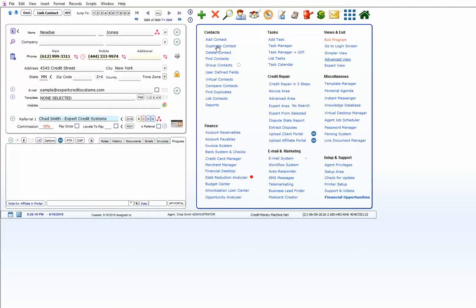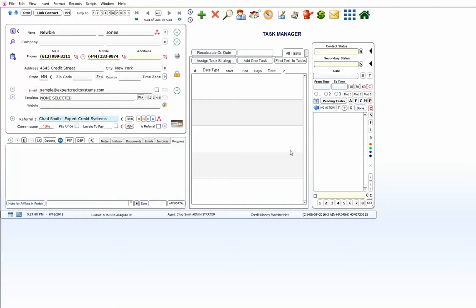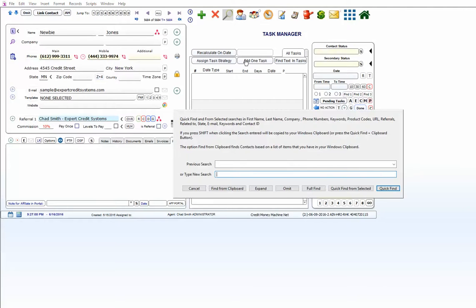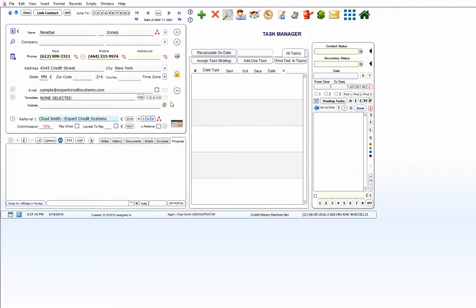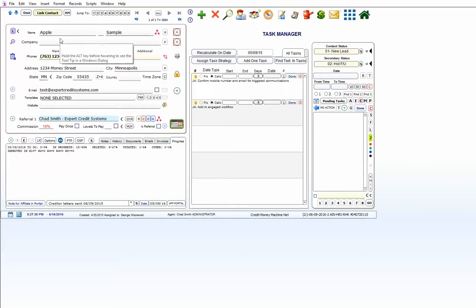The reason we have it in here twice is that if I happen to not have the menu up, I don't want to have to go back there to search a contact. So I can simply click here. It brings up a menu where I can type a search. If I want to find Apple Sample, I simply type her name and hit enter, which selects the default here, which is Quick Find. So I'll hit enter, and boom, it takes me right to Apple Sample's record.